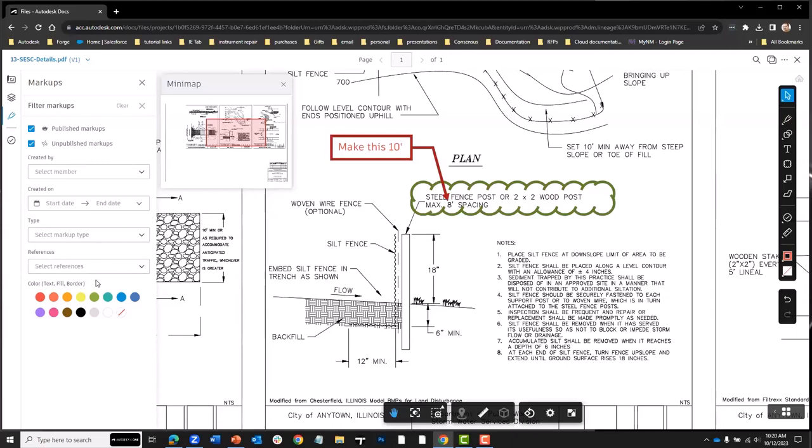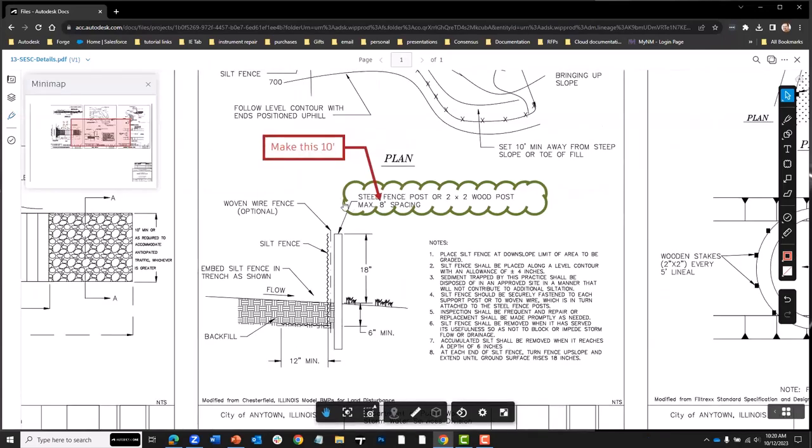I can also filter markups based on color. That's why I made this one green. Notice I can click here and say, just show me the markups that are green. Okay, so as the markups accumulate over time, this is how you can control their display. Let's clear the filter and I will close this.